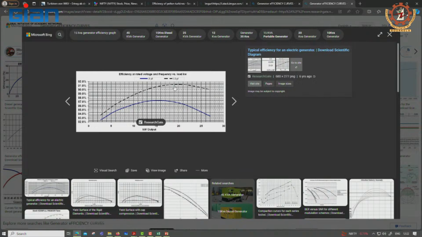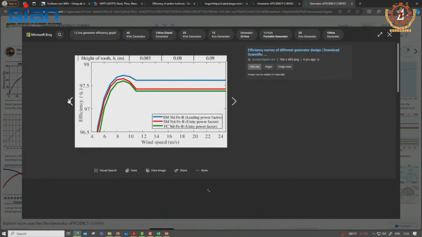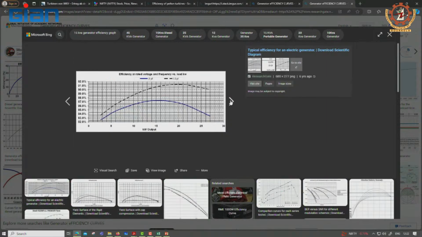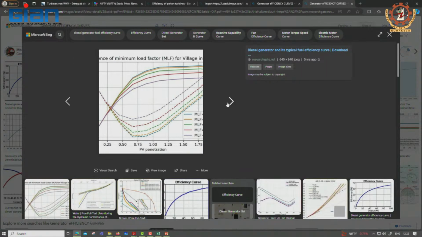These generators are more efficient these days. This curve cannot be true. They are in the 90, 95, 96 range, right. There are no 10% losses. Here this may be correct. So, these are in the 97, 98 region, right. This is a wind plant efficiency now.